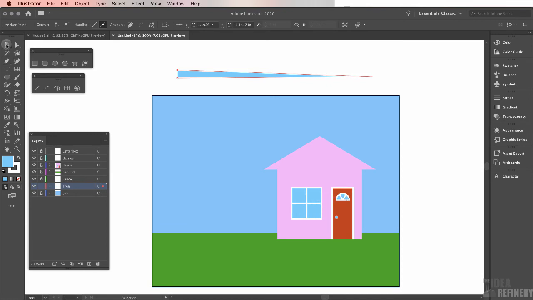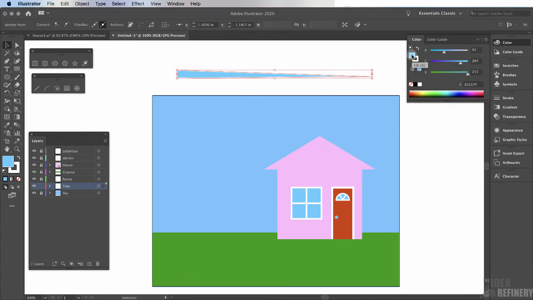Let's change that. I'm going to come over to my selection arrow. I'm going to come over here to my color panel, and I'm going to bring my fill indicator forward and select a brown from my color spectrum down below here. I'm also going to change the stroke color by bringing the stroke indicator forward and setting that to none.